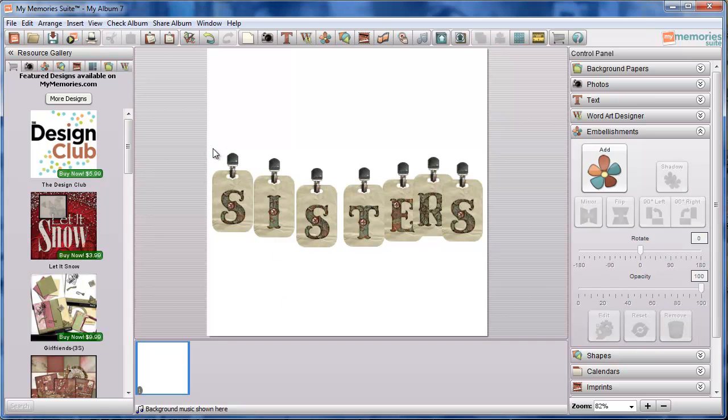Now to select all of the items on the page. I do a lot of my grouping on a blank page because it makes it easier to manipulate just what I want to move around and group, and then I can copy and paste the whole group to another page.